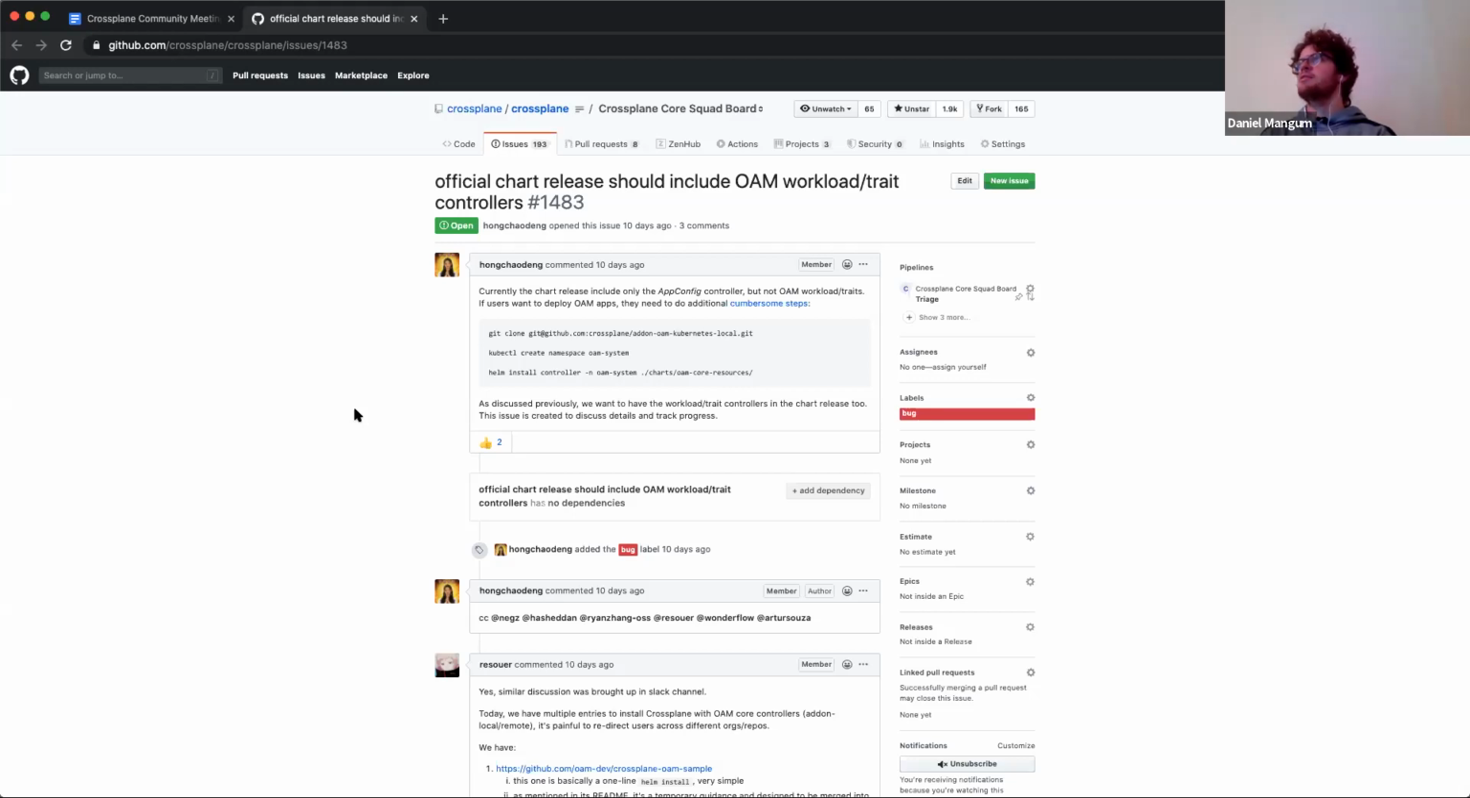But I have a feeling that with some of the upcoming refactoring, this might become more apparent and sort itself out on its own. This is probably the issue where we'll track that sort of thing. Basically, we want to make the experience a little better, because right now it is a bit of a pain to install Crossplane and then add these controllers that are doing most of the OAM heavy lifting here. So I just wanted to surface that in the meeting today.